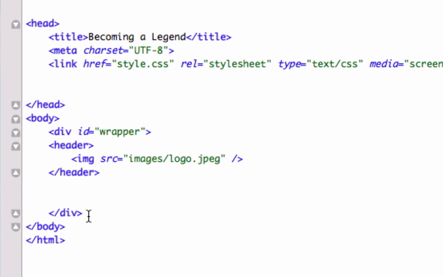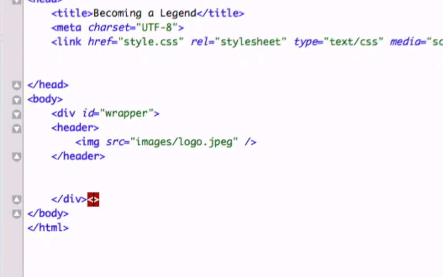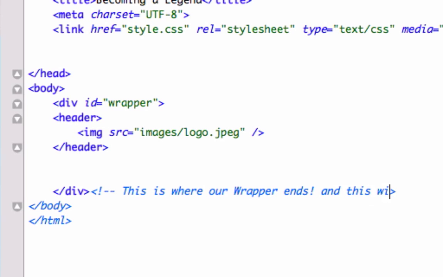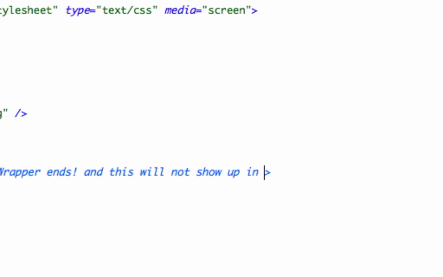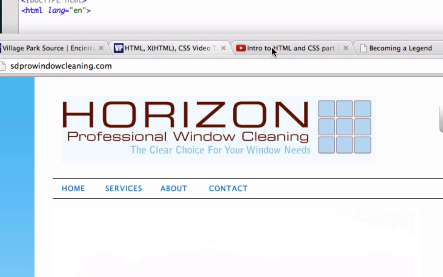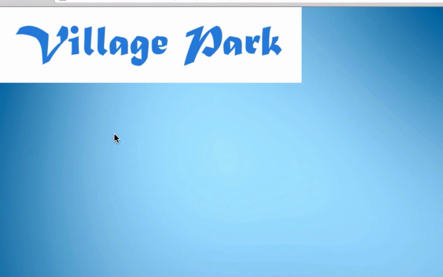So this is how we comment out in HTML5. You do an open angle bracket and then an exclamation point, two hyphens, and we'll say this is where our wrapper ends. And this will not show up in the browser. And then two more hyphens to close that out, just like that. Let's save this, and let's see if this did not output. Perfect, it did not. That's what we want.